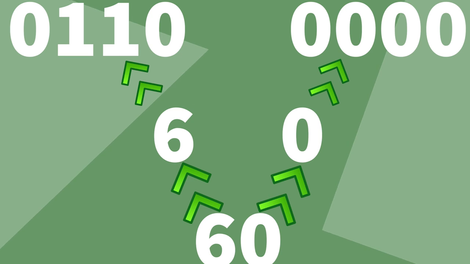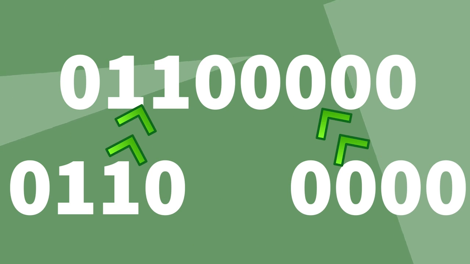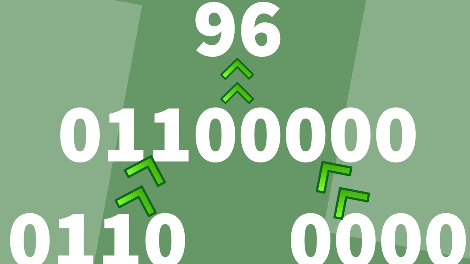Now, put these two nibbles together, giving us 0110 0000. And finally, convert this 8-bit binary number into a denary, and you will have 96. Easy.